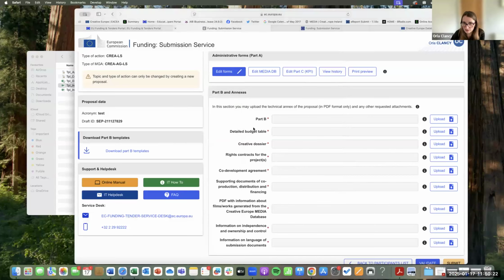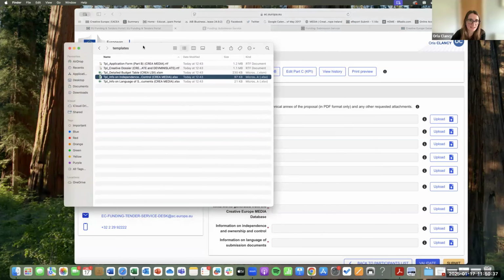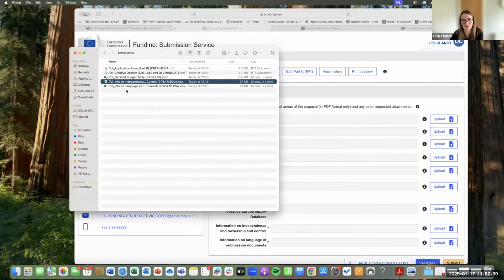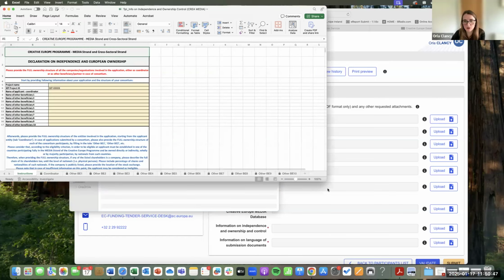So yeah, these here, the rights projects, co-development agreements, the supporting documents, all your LOIs, you combine into one PDF and upload it here, but the other things are templates. I'm going to go through some of these templates. We'll go through the easy ones first, get them out of the way. The first one we'll go through is the template info on independence and control.